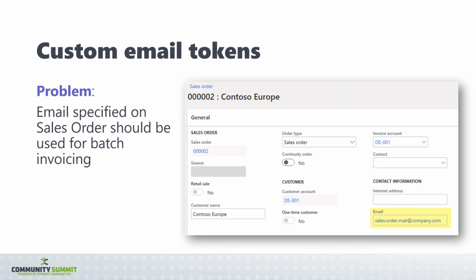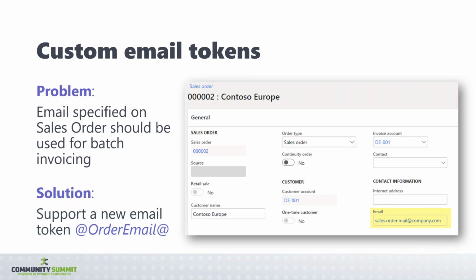So how to solve this? You would need to implement your custom email token named, for example, order email. It should behave in a similar way as the standard tokens, such as primary business contact or purpose contact, so you should be able to configure it through the tokens form or also to simply write the token in the to field. So obviously the solution is to support a new email token, and I will call it order email, or it's called like that in my examples.